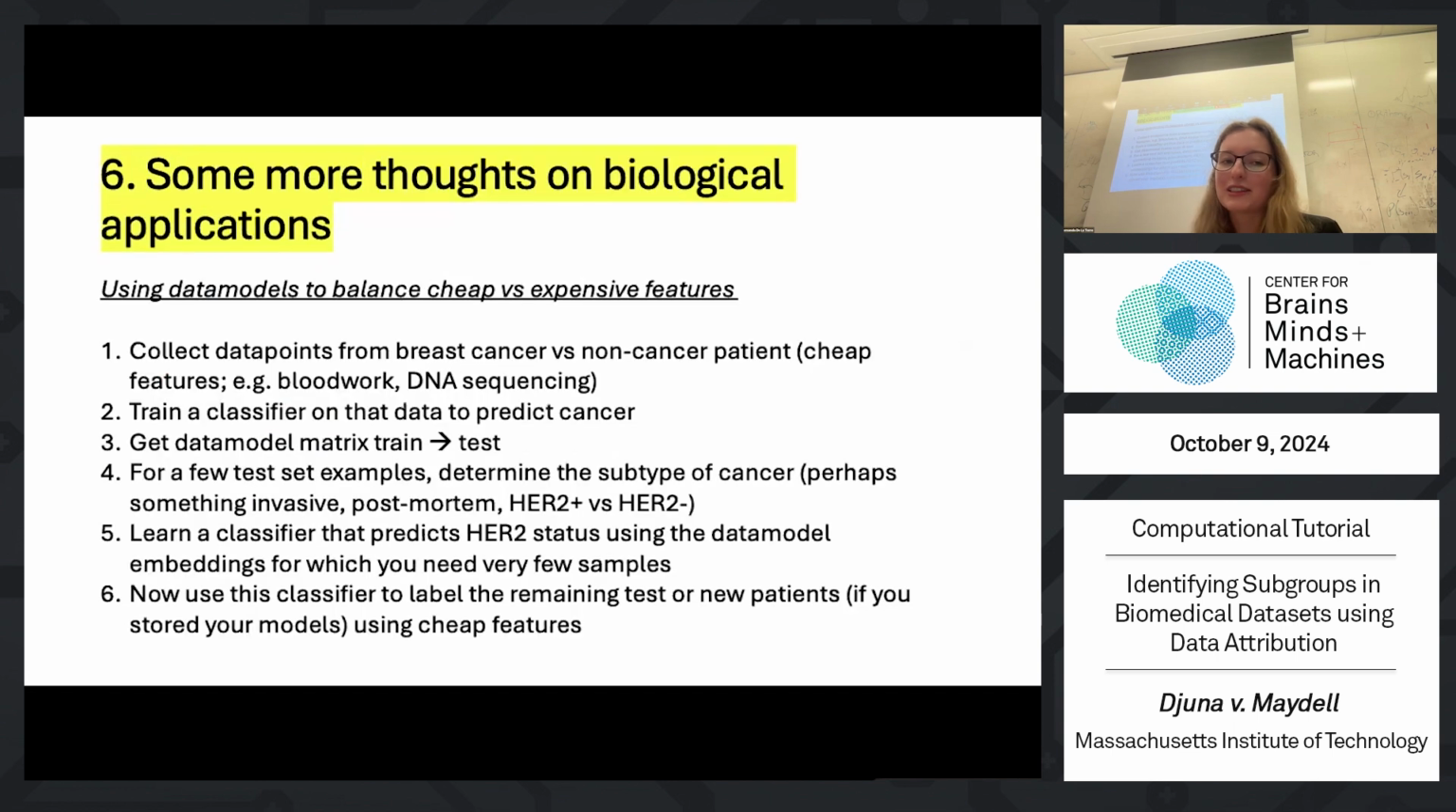And I guess I really just wanted to end with this last kind of linking data models back to biological application. When we think about all the biomedical data sets that we're having access to, we can think a little bit about cheap versus expensive measurements that we can take. So an expensive measurement is you take a piece of a brain and do single cell sequencing on it. A cheaper measurement is you draw someone's blood and you measure some markers.